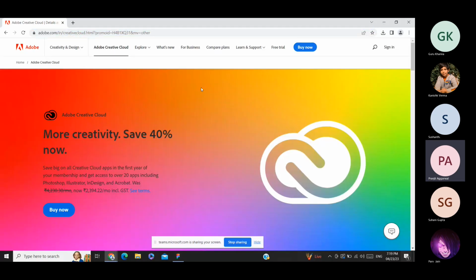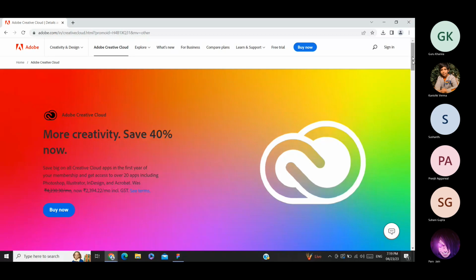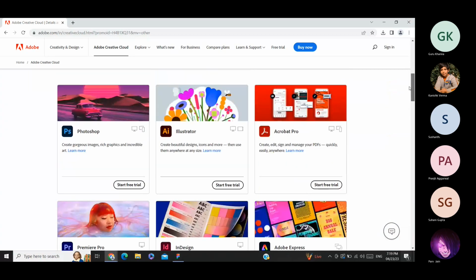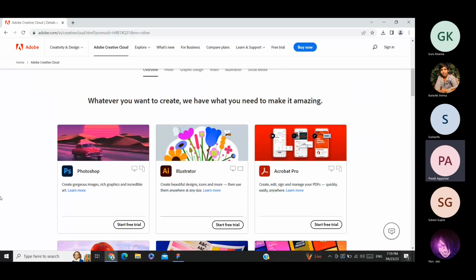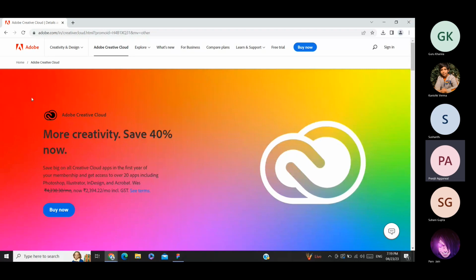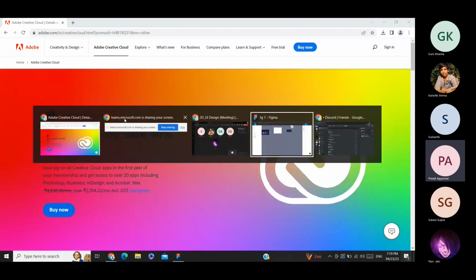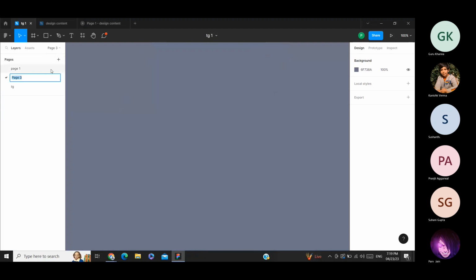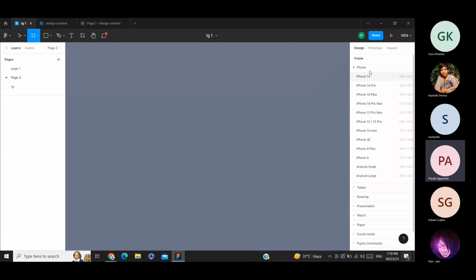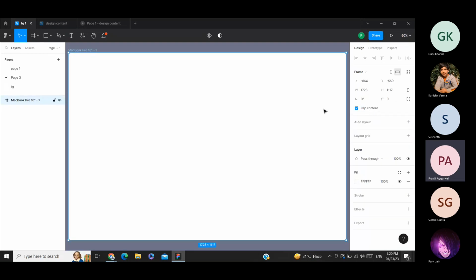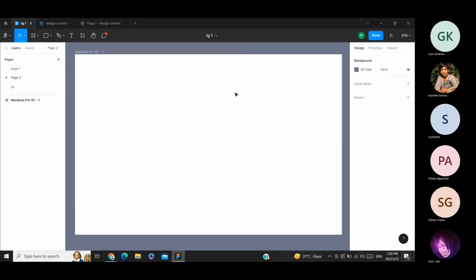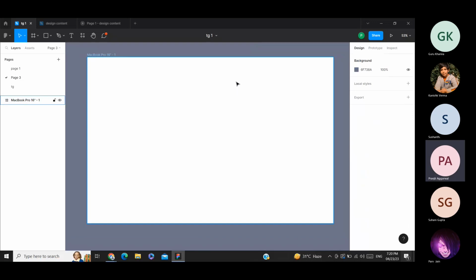So this is the site that we'll be copying. We'll be copying it till here. These are the cards: Photoshop, Illustrator, Acrobat. We'll be copying it till here. So first we'll be making the nav bar. First you select the frame tool, and in the desktop drop down you can select MacBook Pro 16. If anyone faces any issue at any point of time, you can unmute and tell me.